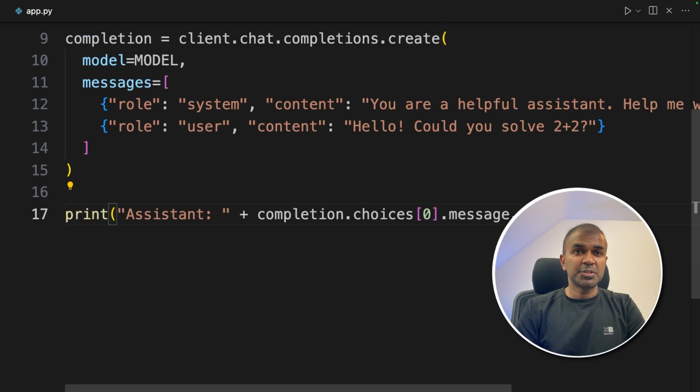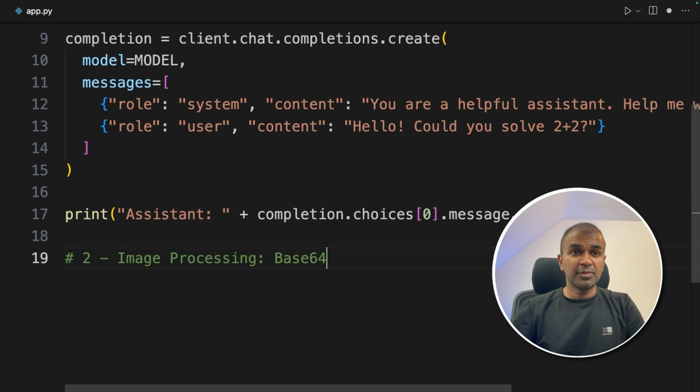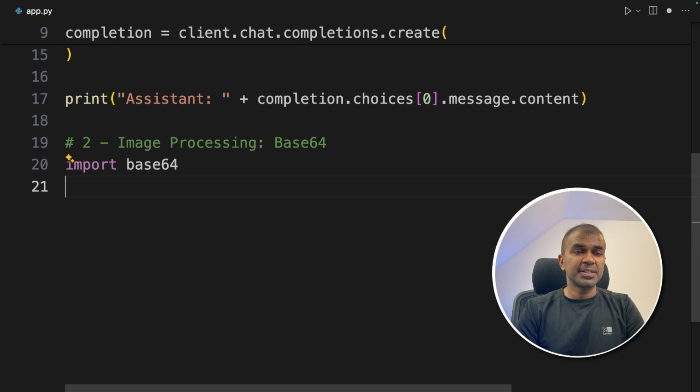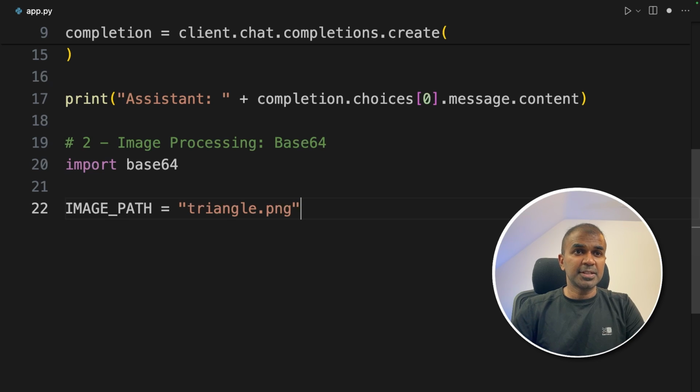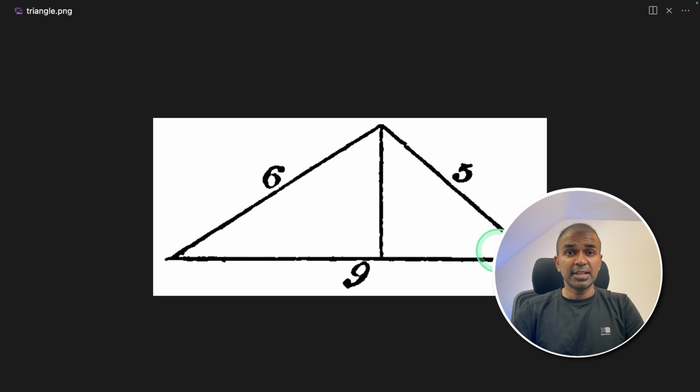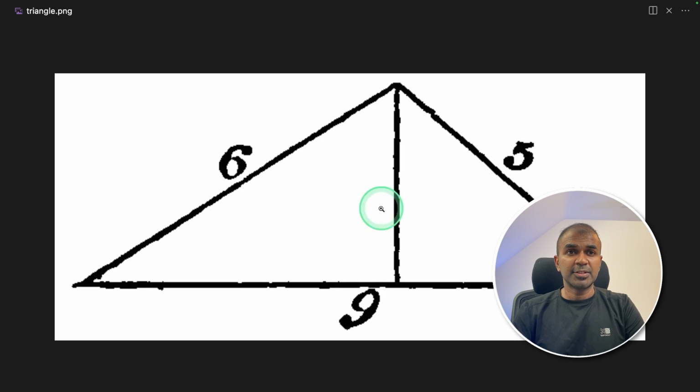Next, let's go into much more detail. Image processing with Base64. Importing base64. Next, providing the image path that is called triangle.png. So here's the image of triangle.png. It has numbers such as 6, 9, 5, as you can see here.